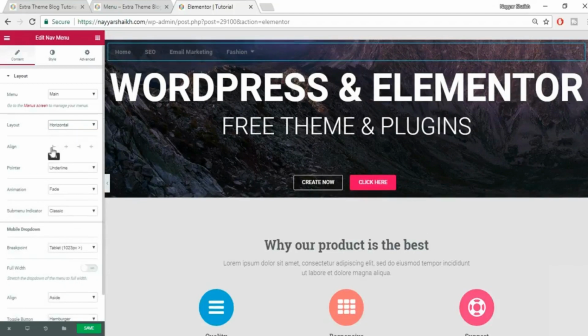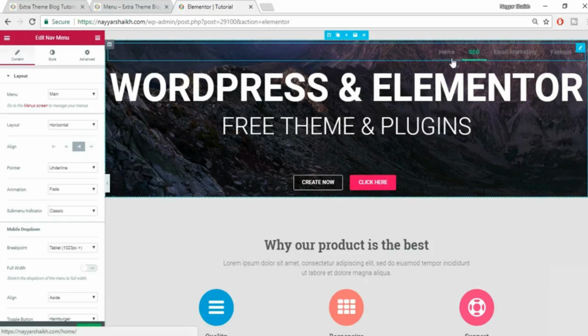You can also change the alignment. By default it is set to left, you can also make it center, right, justified, whatever you like. Okay, so let me make it right side. Okay, I hope you guys can see this menu over here.